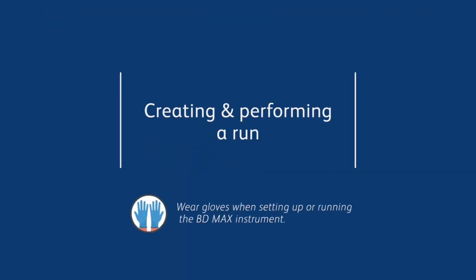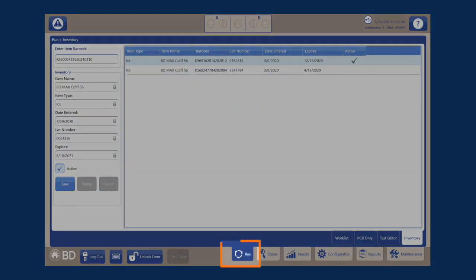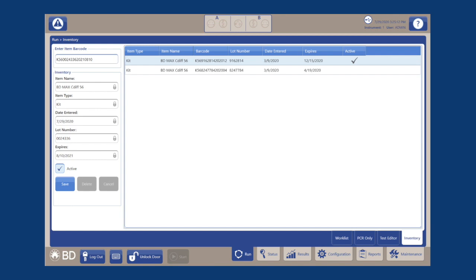In this section, we'll show you how to prepare and perform a run, including how to set up your racks. First, navigate to the Run Inventory tab on the all-in-one interface. Then, enter the kit reagent lot numbers.